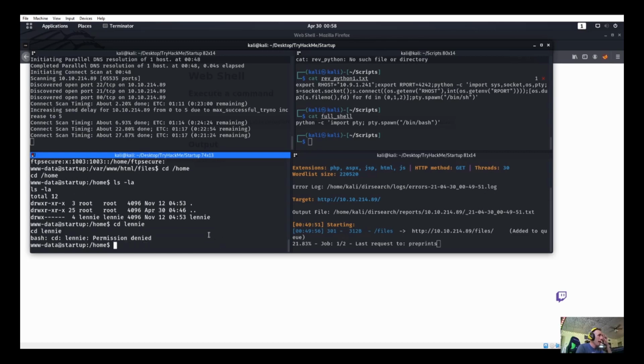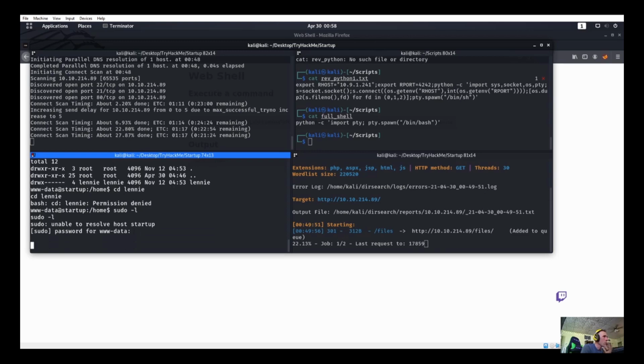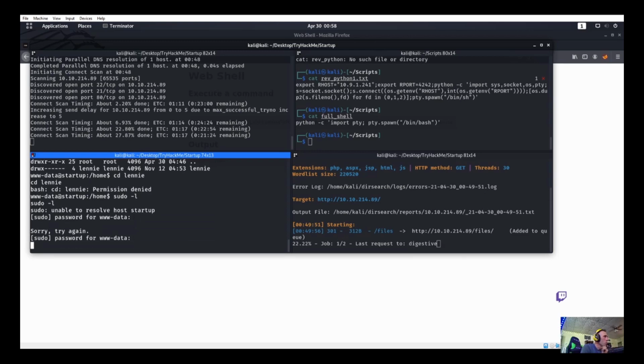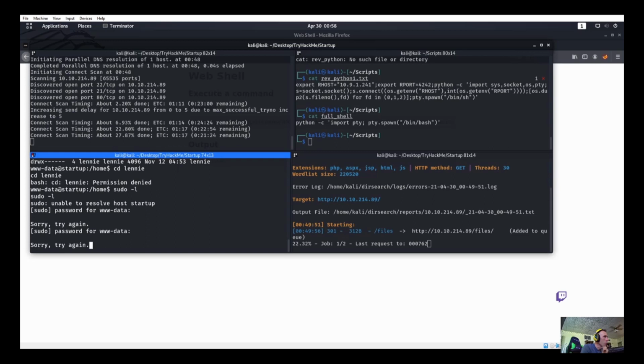And permission is denied. All right. We can't do a sudo -l that I know of. Probably getting asked for a password. Yep, we don't know his password. We just created a reverse shell back into ourselves, so we don't know what his password is.